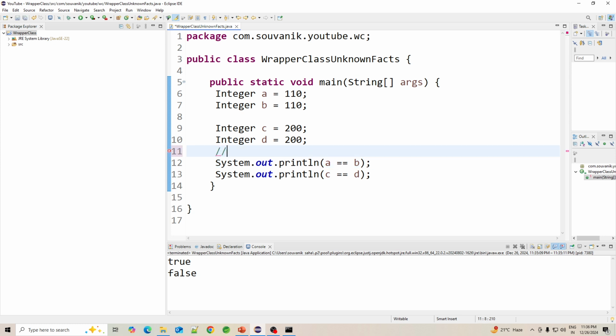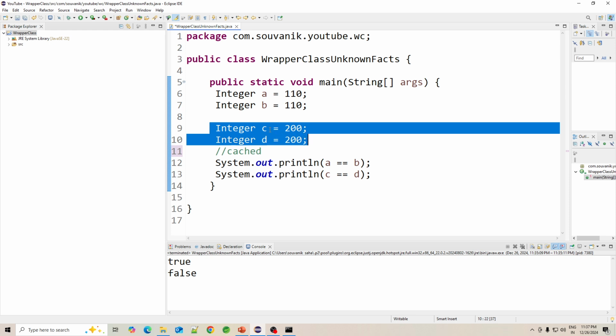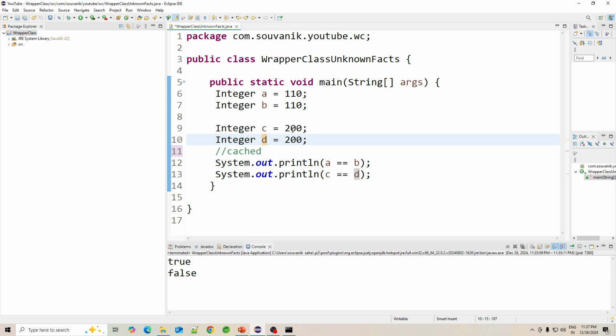Wrapper class objects cache some range, that's the reason. But for the next pair where I have declared Integer c and d, the value is 200. In that case I am getting false, because these two are separate objects, they are not the same. That's the reason, because it is not caching this value; it is outside the range, that's why we are getting this type of output.